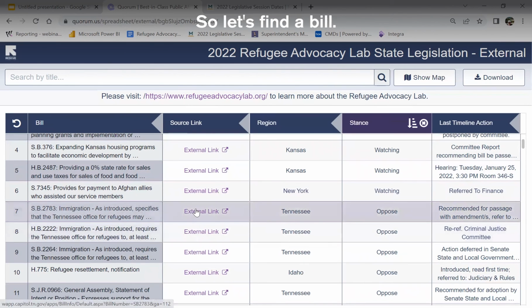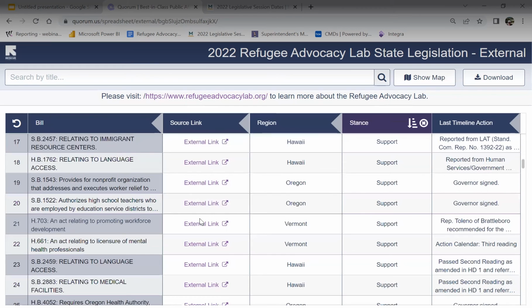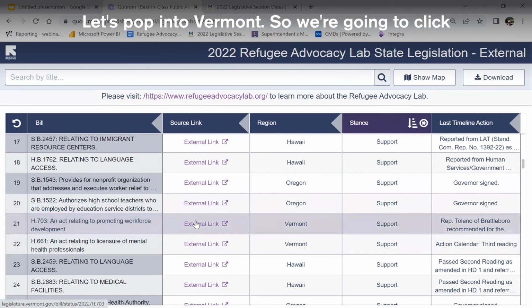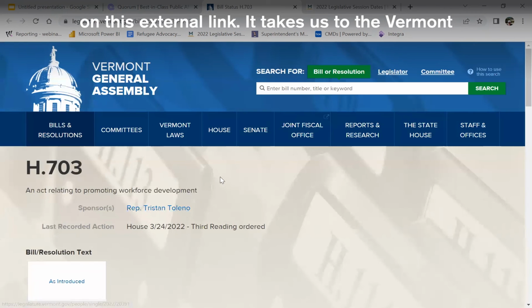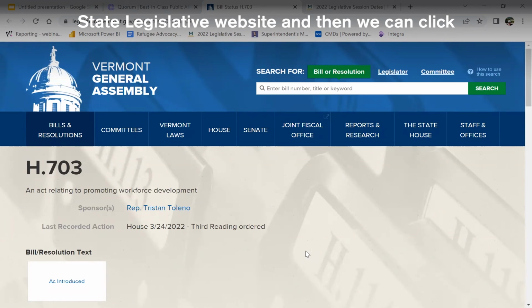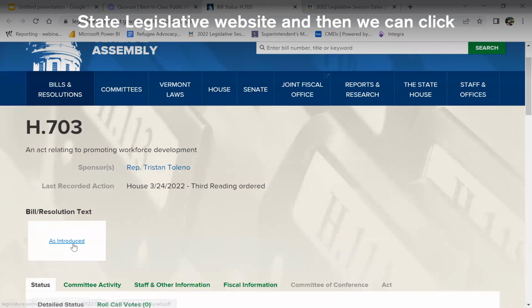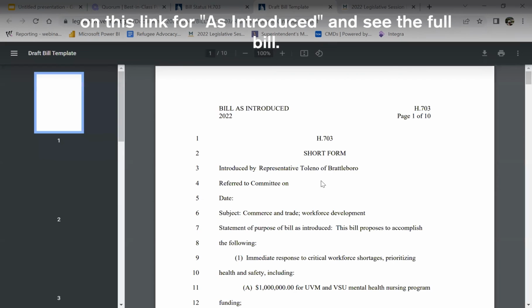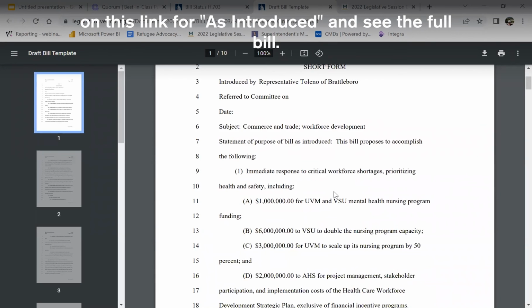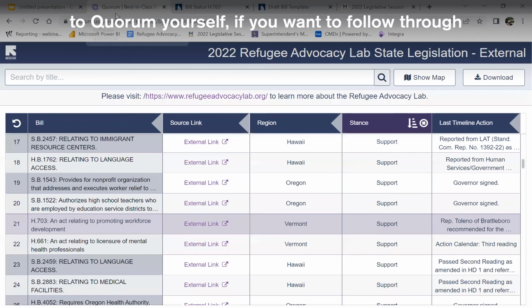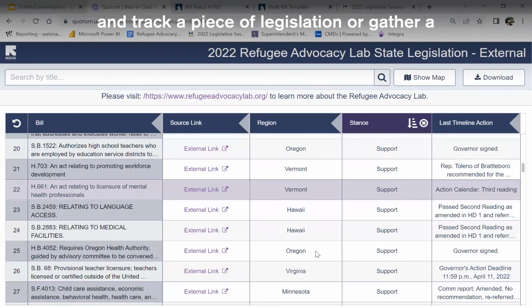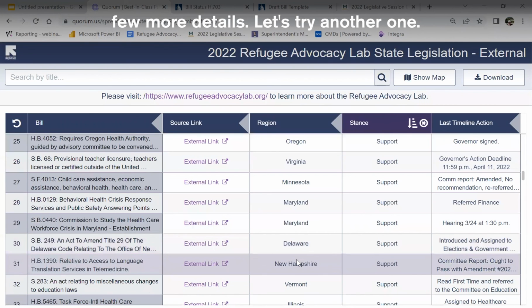So let's find a bill. Let's pop into Vermont. So we're going to click on this external link. It takes us to the Vermont State Legislative website. And then we can click on this link for as introduced and see the full bill. So you don't actually have to have a subscription to Quorum yourself if you want to follow through and track a piece of legislation or gather a few more details.